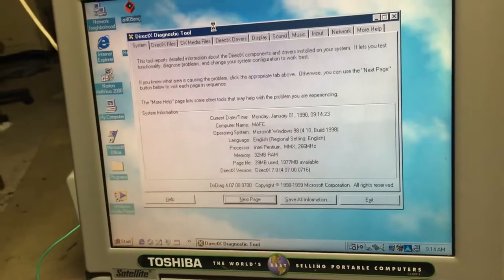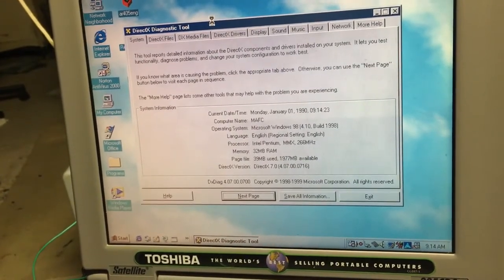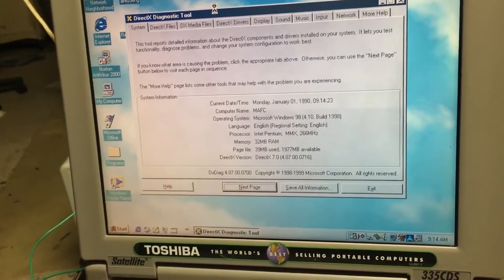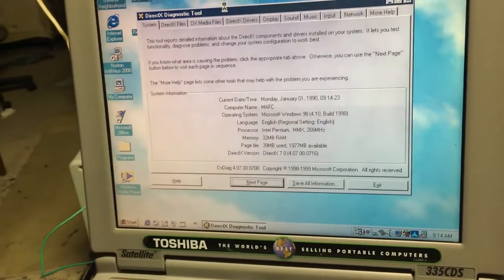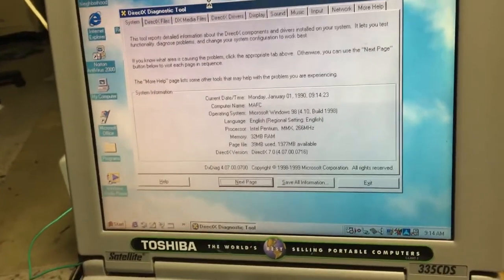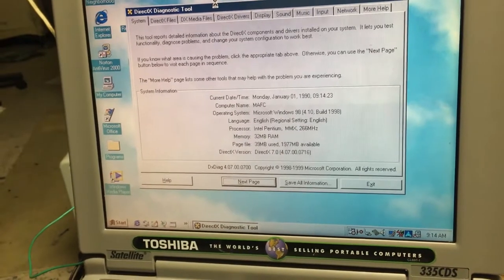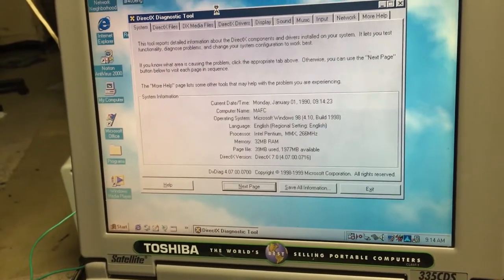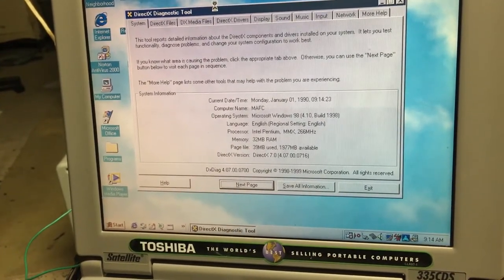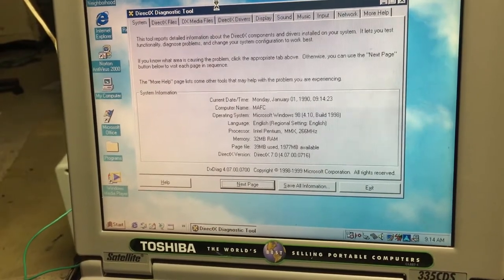So yes, you can see we have an Intel Pentium MMX 266 megahertz, which is actually pretty nice. 32 megs of RAM. Not that bad for Windows 98. It'll do the job. I think it's got a 4 gigabyte hard drive in it.